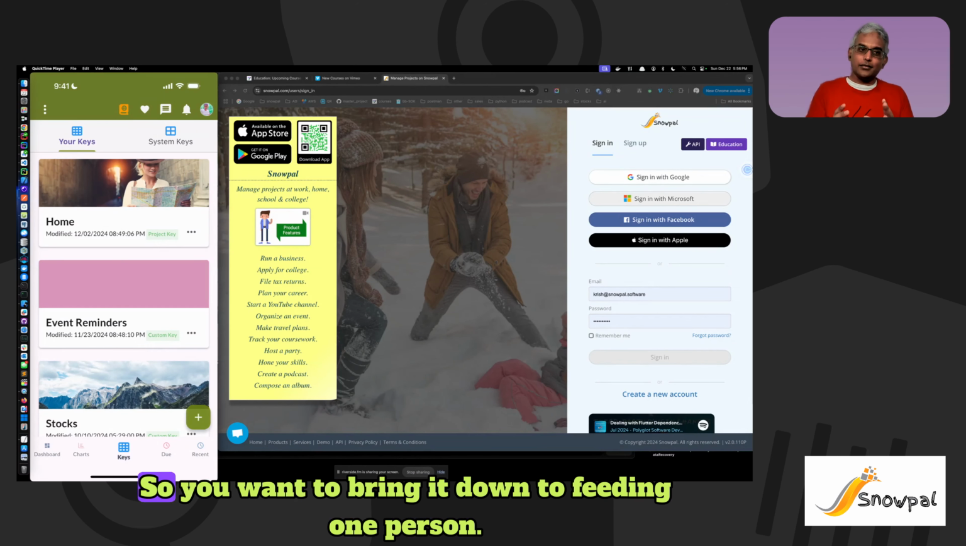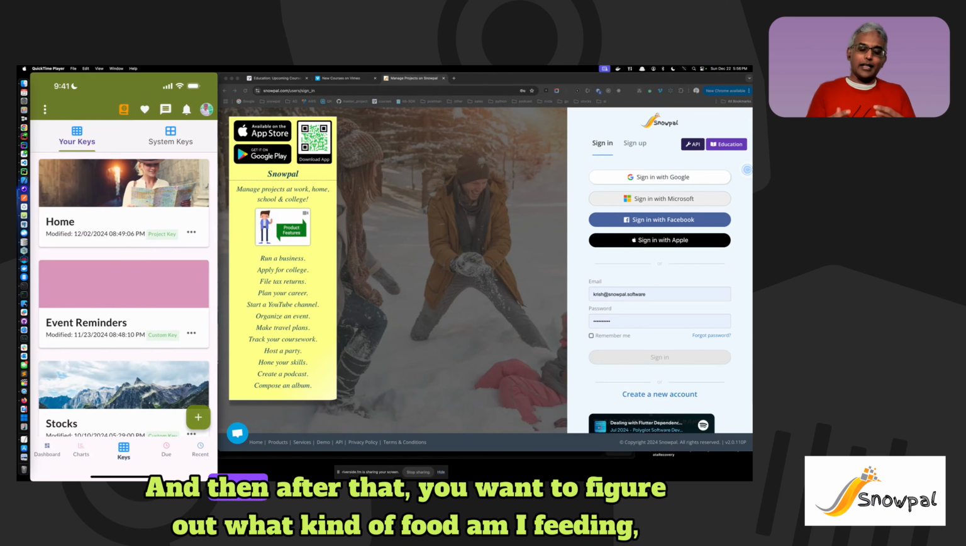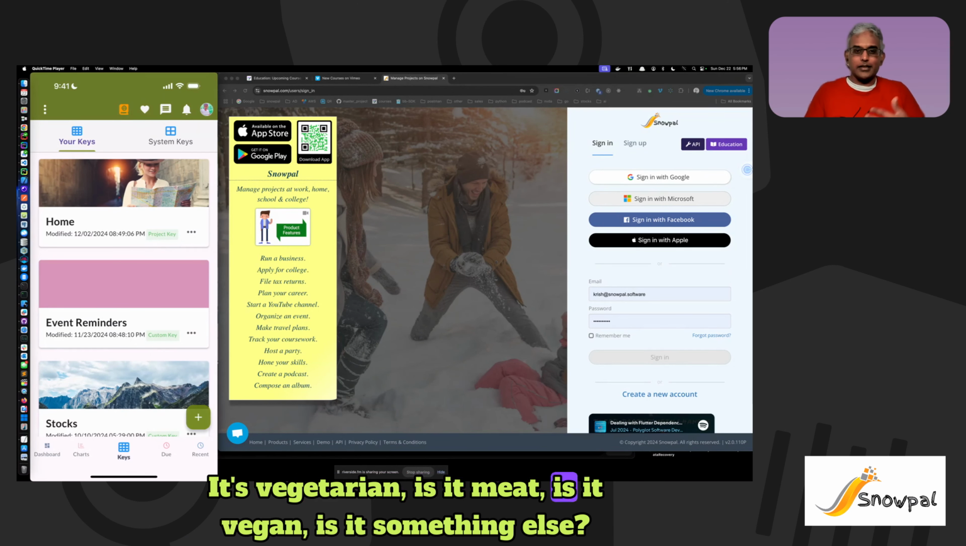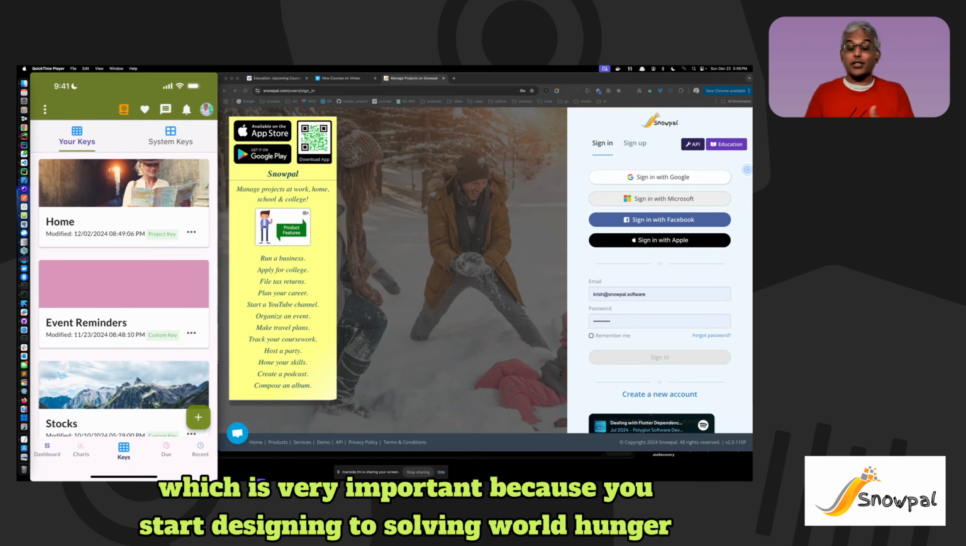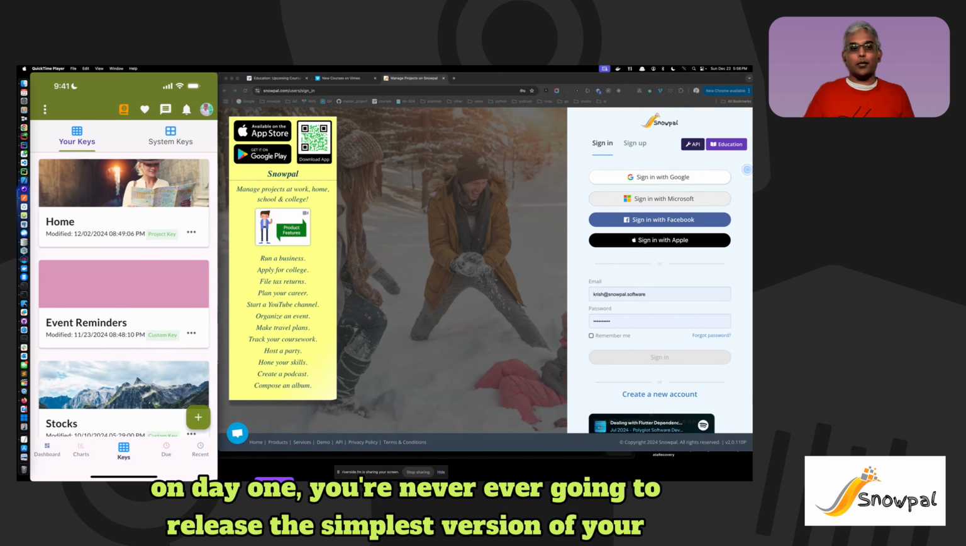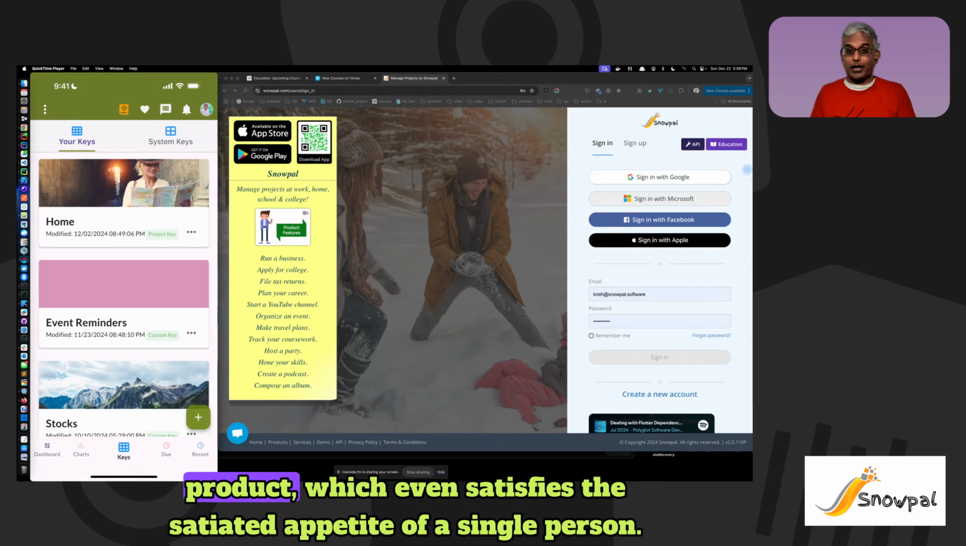So you want to bring it down to feeding one person, and then after that you want to figure out what kind of food am I feeding, right? It's vegetarian, is it meat, is it vegan, is it something else? So you try to make the problem as small as you can and make iterative progress, which is very important because if you start designing to solve world hunger on day one, you're never ever going to release the simplest version of your product, which even satiates the appetite of a single person.